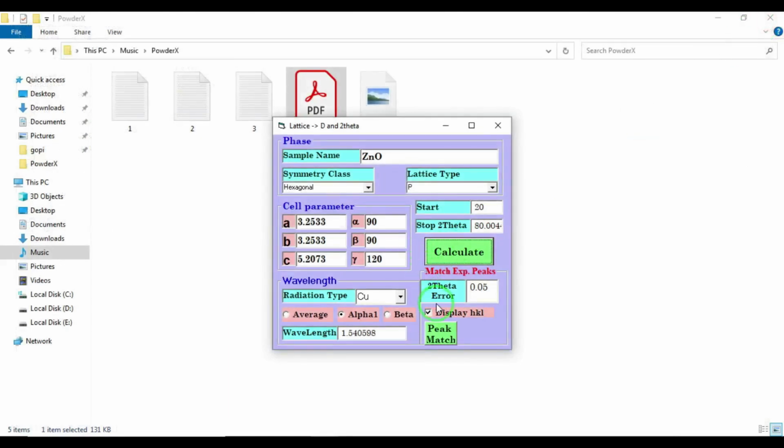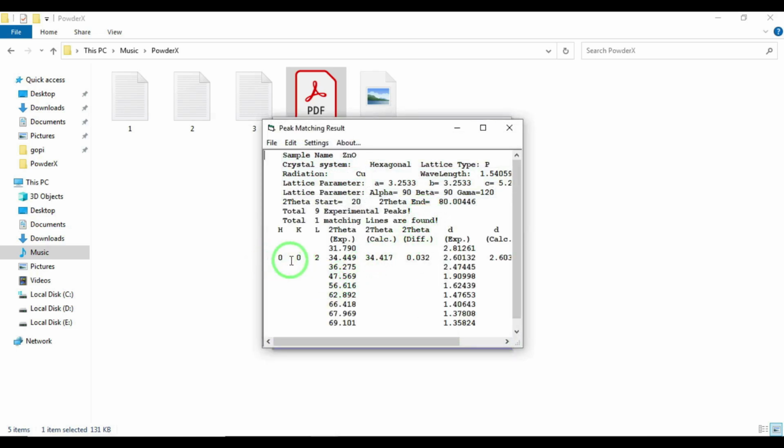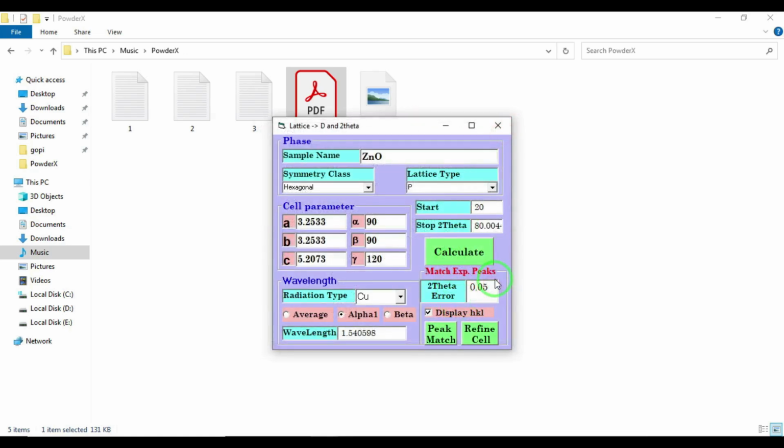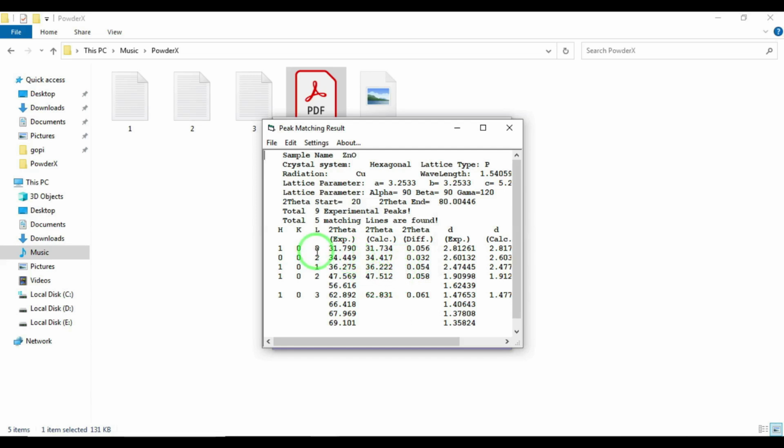Closing. Then I'm going to click on this peak match button. Here you have to adjust the 2 theta error value. This may be due to instrumentation settings while scanning the sample. Here you can see only one peak is identified. Therefore, I am going to change this value. For example, if it is 0.08 and I click peak match, 1, 2, 3, 4 peaks are identified from 8 characteristic peaks.